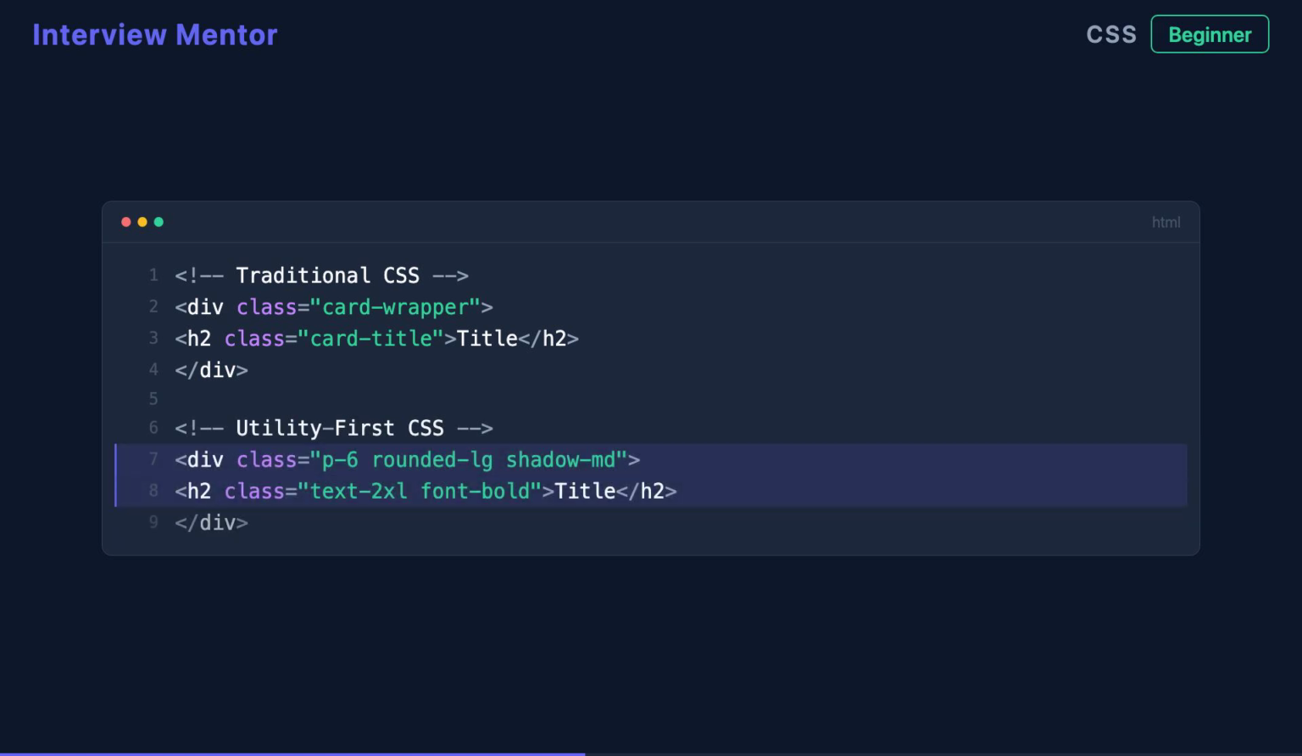The key difference is where the styling lies. In utility first, you compose utilities directly in your HTML markup. No switching between files. No hunting for the right selector. You see the class name, you know exactly what it does. The markup becomes the source of truth for styling.